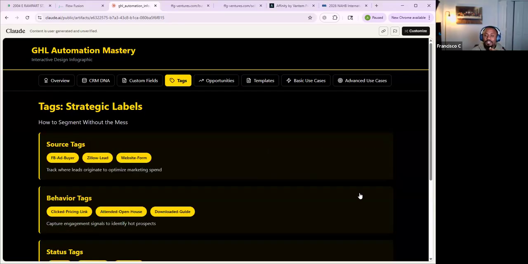All right, so let's go ahead and move on to tags. Tags is how you organize the information in your CRM. This could be used in many different variations. Some people use tags as strategic labels. So you can use source tags, right? You can use tags to identify if you got a buyer from a Facebook ad, a Zillow lead, or if it came in through a website form. You can use tags to label where leads are sourced from.